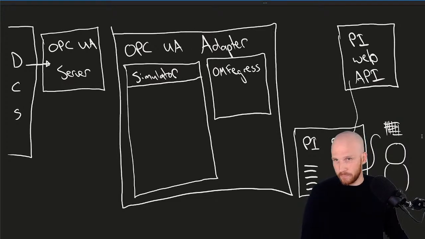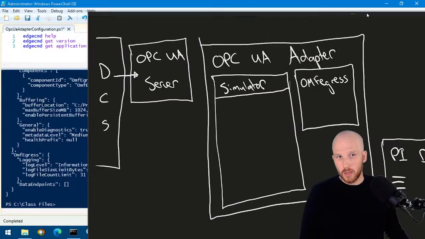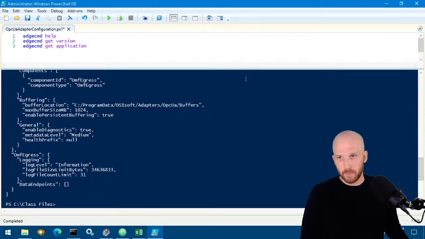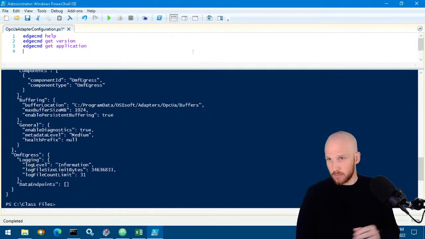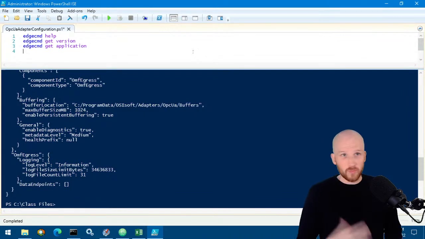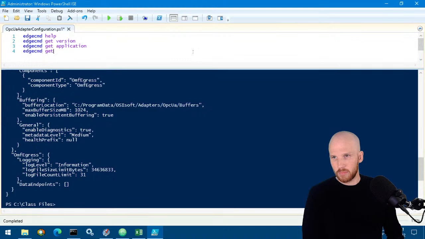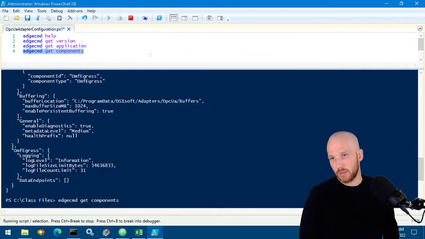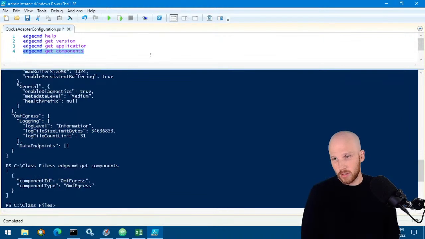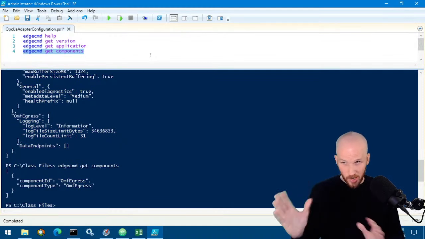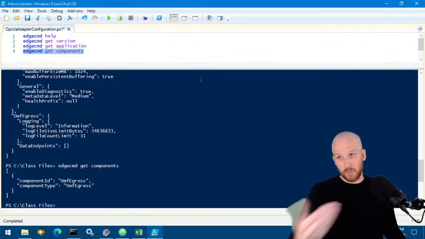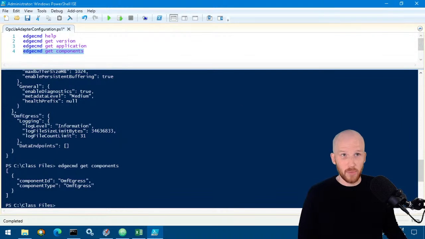All right. Let's create our component. The first thing I want to do before creating it is seeing what components we already have. So Edgecmd get components will grab us what components we already have. So we see we already have this OMF egress and nothing else. And that has essentially, well, effectively, no configuration.